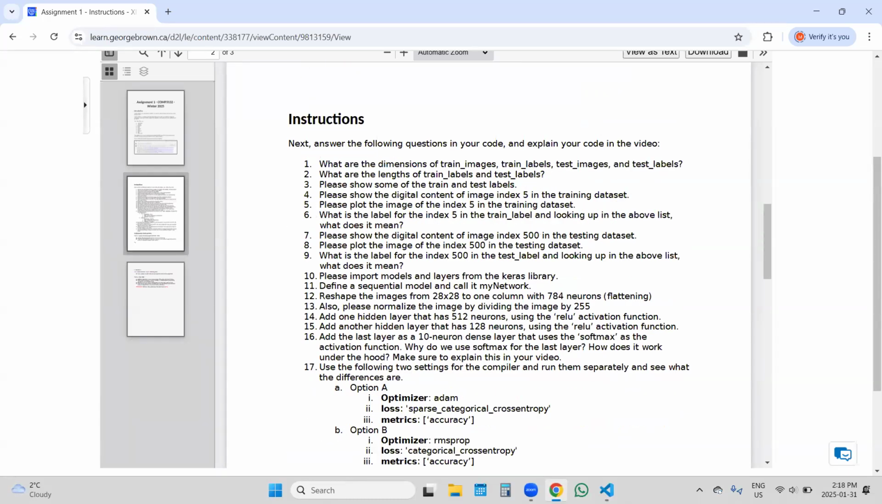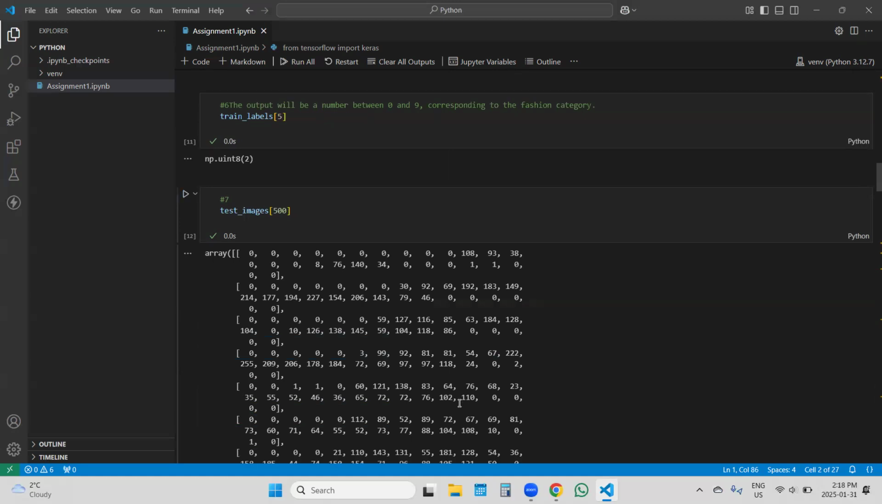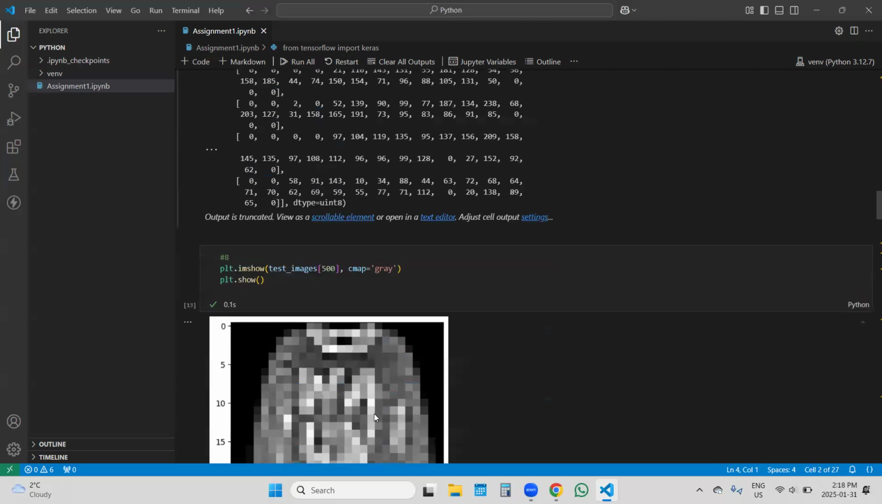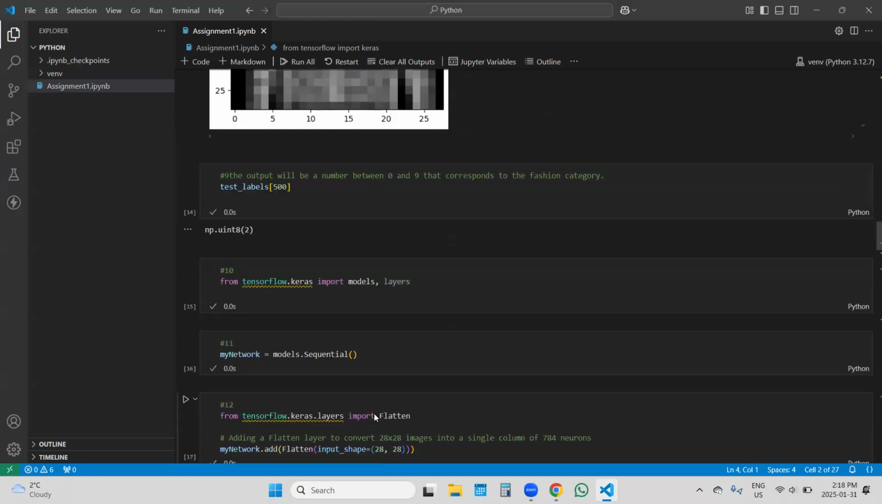In question number seven, I accessed an image from the test dataset. This allows us to inspect how the images are structured and stored in the dataset. In question number eight, I visualized one of the test images using the Matplotlib library again, and this helps us check how our dataset looks before making predictions. In question number nine, I retrieved the corresponding label for the displayed test image. Like before, this label is a number between 0 and 9.